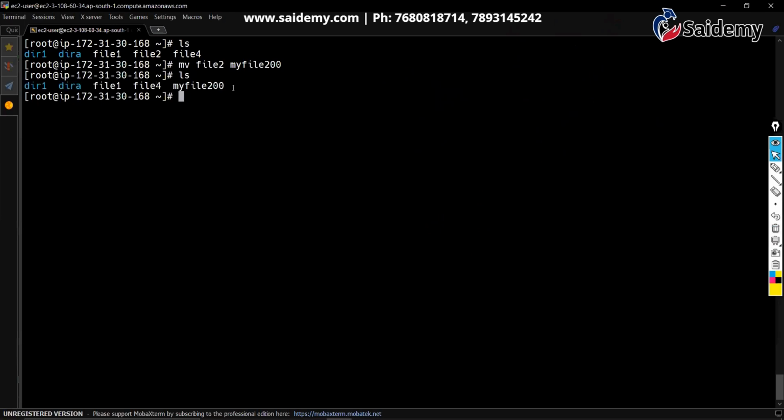Do ls. You can see, earlier file 2 was there. Now in place of file 2, we have myfile 200. That is how we can rename. So for moving and renaming, we use the same command. Just remember that one. In fact, for directories also, we can give it like this. The destination should not be there, so whatever name you give, it will be renamed with that name.